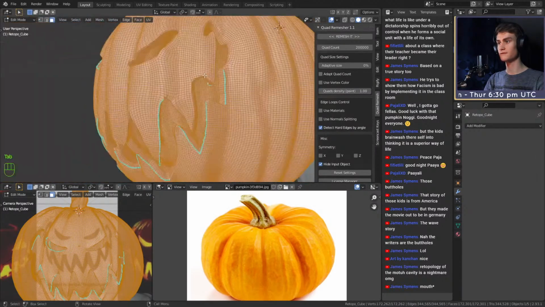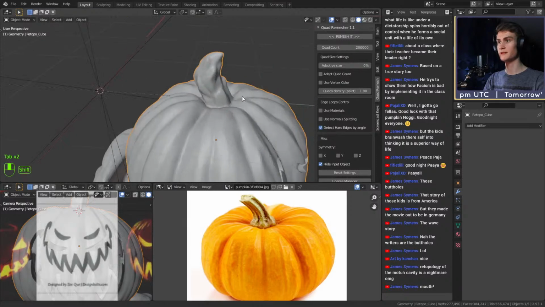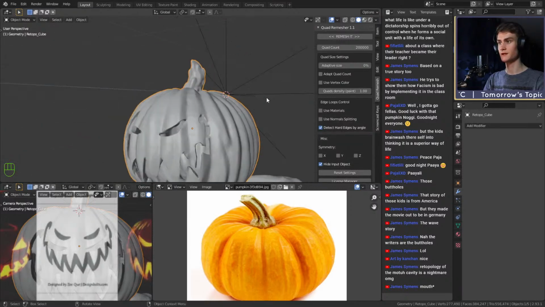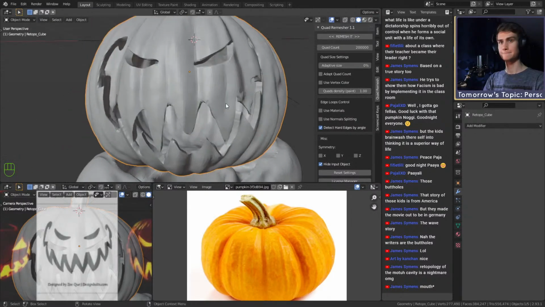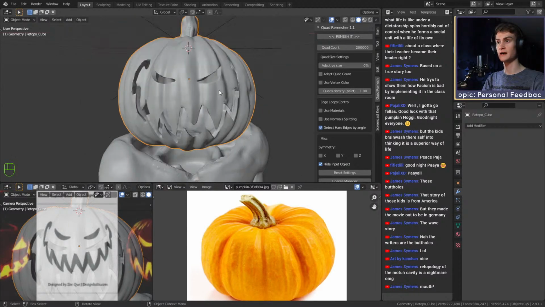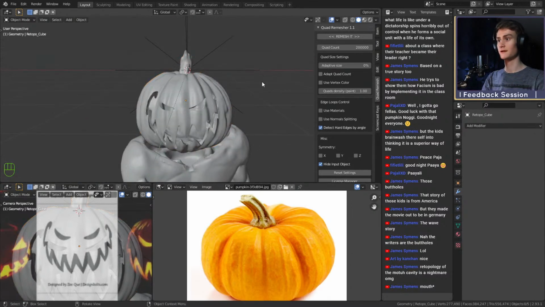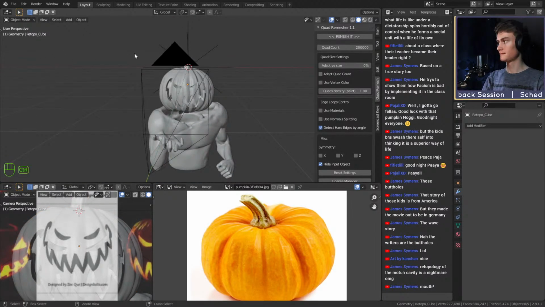Of course, we have a lot of faces, but you know, I want to keep the structure mainly. So yeah, I think that's pretty good. If we want to, we can still enable multi-resolution and add more detail, for example, for the stem here. But I think that's pretty good. Retopology of the mouth cavity is a nightmare.